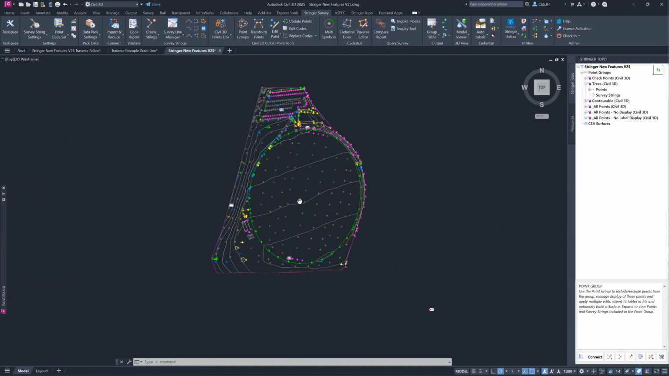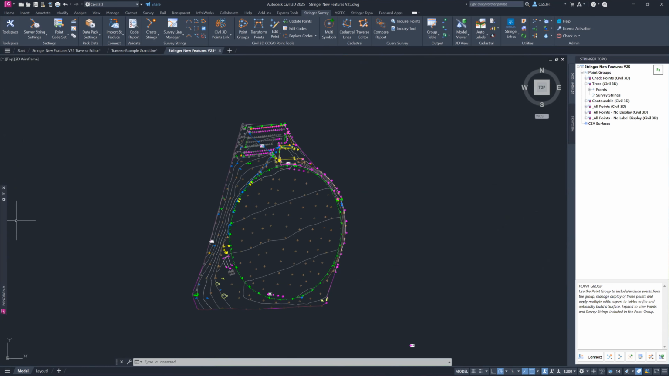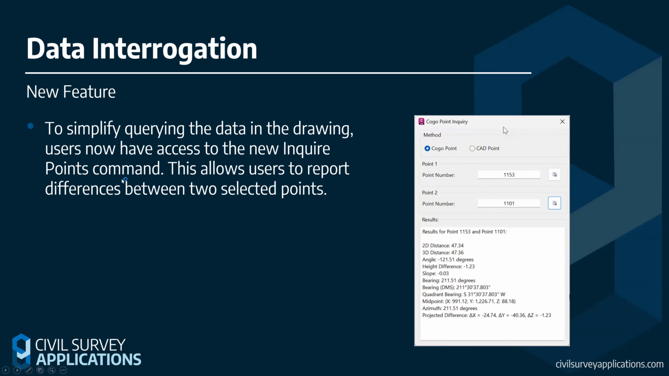So those are the new data editing tools that have been added to the software, allowing you to do vastly more editing as needed. But let's say you didn't need to edit the data at this point. You've gone through, you've done your edits, but you wanted to interrogate the data. You wanted to get a bit more information out of it. A new tool that we've added in for this is data interrogation. Data interrogation allows you to query the data within the survey and get information out of it, such as 2D distance between points, the angle between the points, the slope distance, the slope angle.